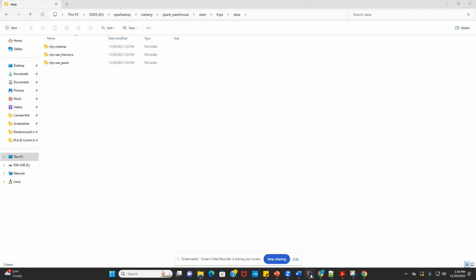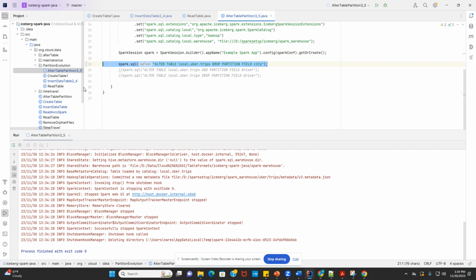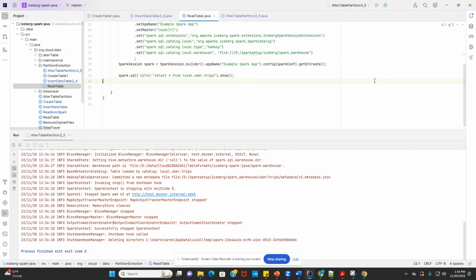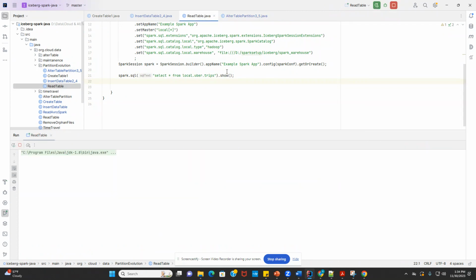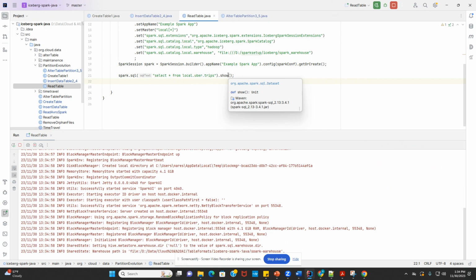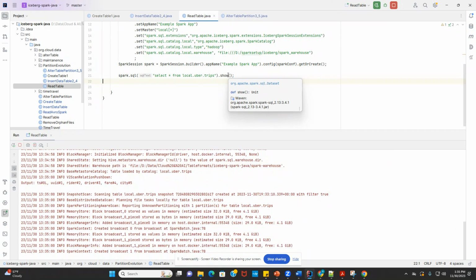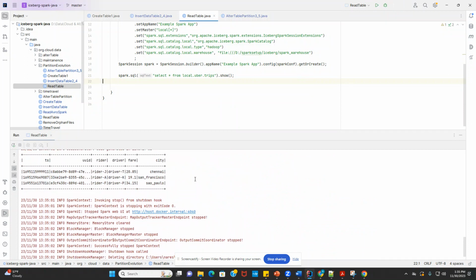I have changed the partition column. I have dropped the partition column. Let's try to read the table and see if it is returning the data. Do you think it returns the data? I think it should return the data. Yes, it's returning the data.